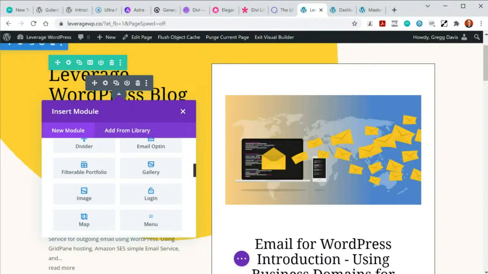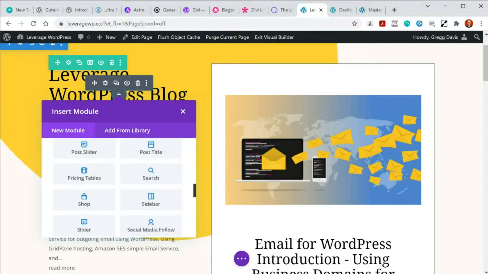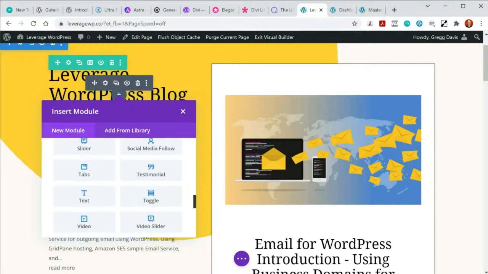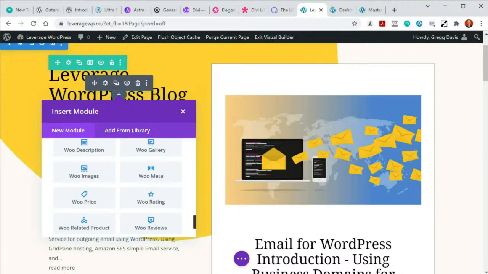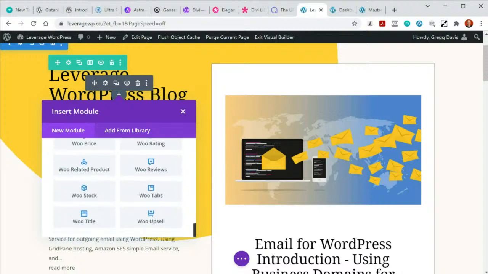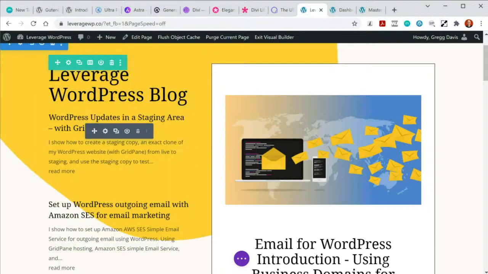This is far and away way more modules than you can get by default within WordPress, and even in those other Gutenberg block editing plugins. Way more design options are here. So that's how you would add a new module.